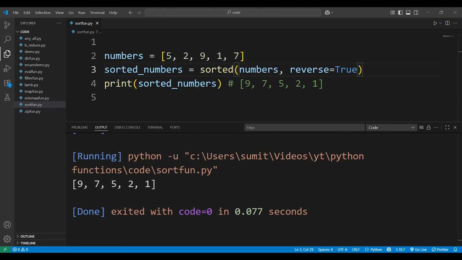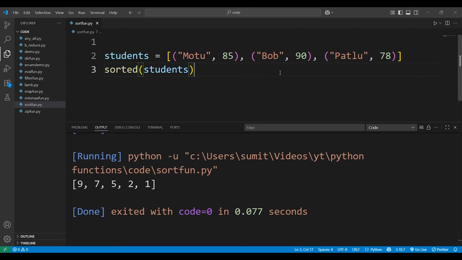Now, let's look at the real power of sorted. It has a special option called key, which lets us decide how the sorting should happen. By default, Python sorts numbers normally and strings alphabetically. But what if we want to sort a list of more complex items like pairs? Let's see an example. If we just write sorted students, Python will sort by the first item in each pair, which means it will arrange them alphabetically by name.